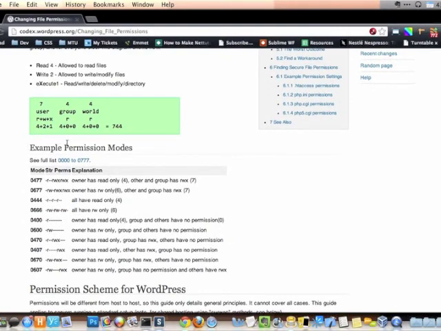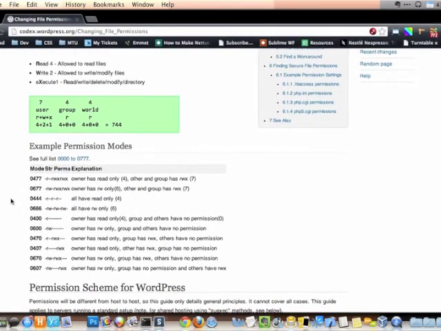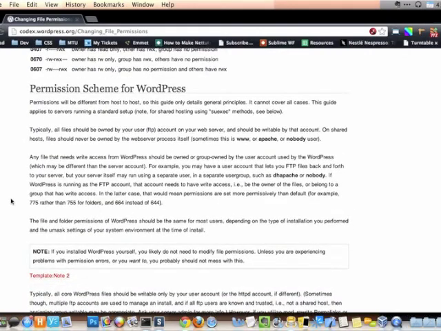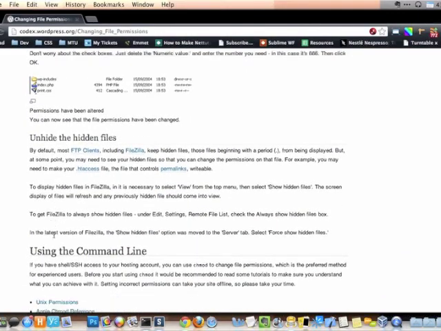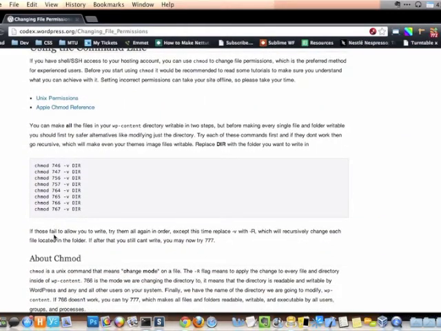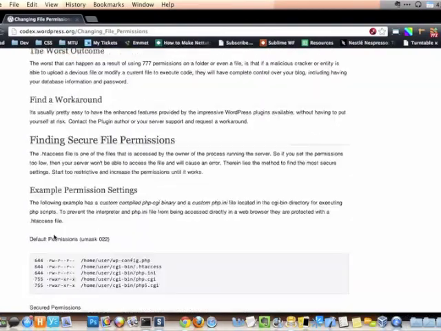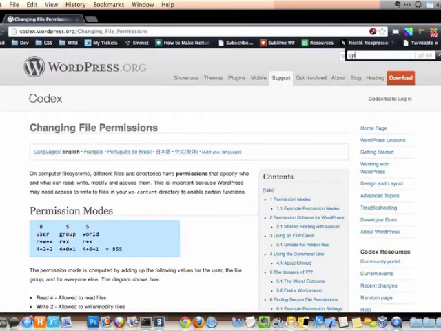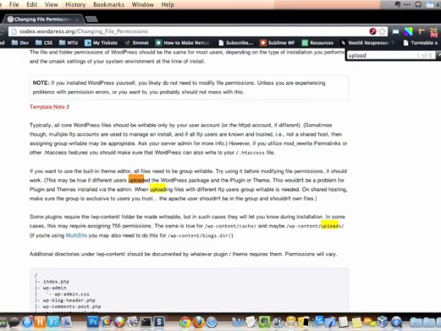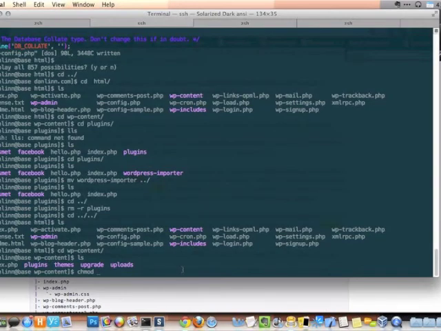So, example permission modes. Some that I use a lot are not listed there. So here we have permissions set more permissively by default. All right, well, I'm getting sick of looking at this. So we need to look at, I'm assuming they want 755 or maybe 775. We'll find out. Upload. Yep, 755.